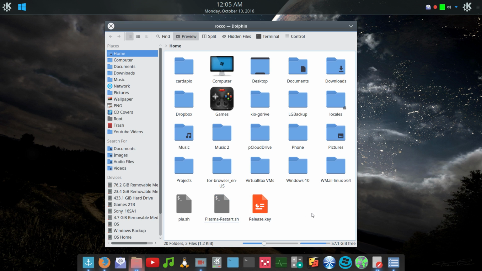So that's okay, but that doesn't really do anything for me. I have to go to my home folder, find it, and click it. So I'm going to create a shortcut for it, and we're going to make it look nice.